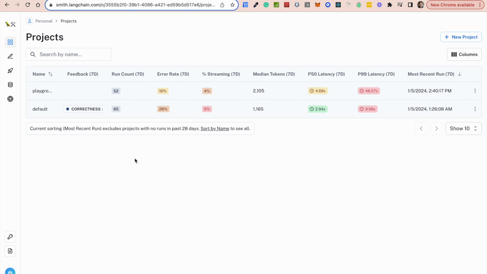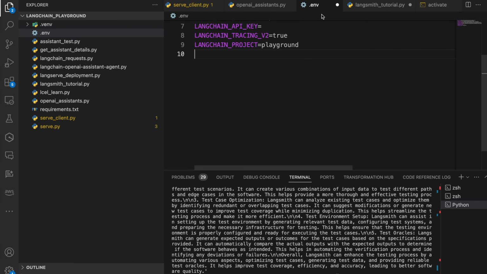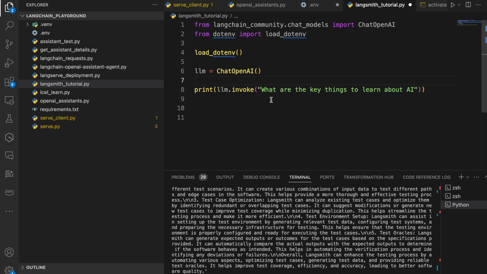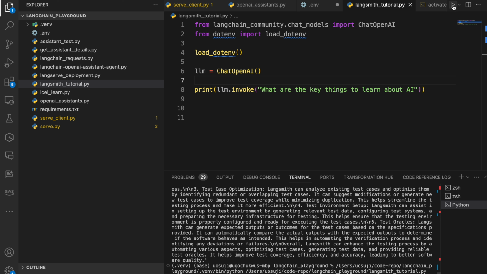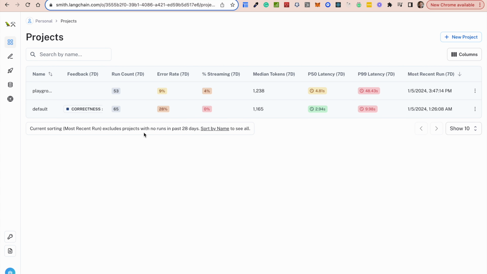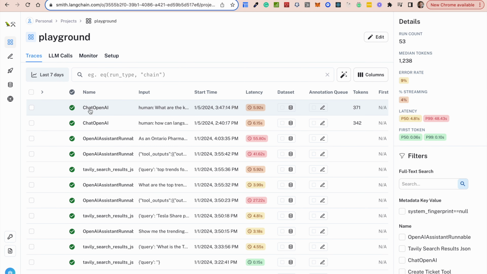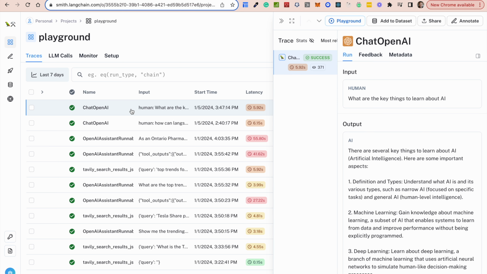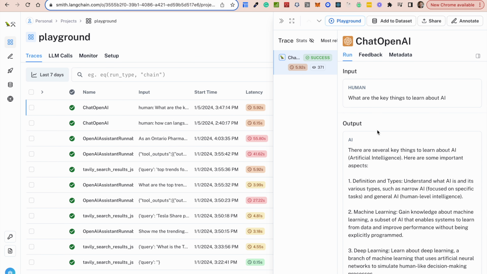I can simply set whichever project I want my traces to go to. Once you do that, when you make a run, let's take a look at one of our applications here. So if I run this, asking what are the key things to learn about AI, what's going to happen behind the scenes is that it's going to run like any LangChain application runs, but you're also going to notice that there is a trace. You can see it right here: What are the key things to learn about AI, which was my prompt, and you see the output here. So this is basically what it's helping you do. It's tracking all the runs. As you can see, it's telling me that this run was successful.